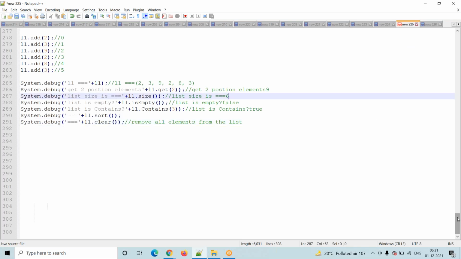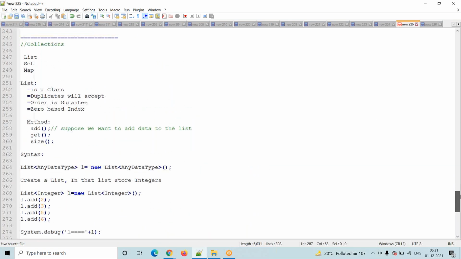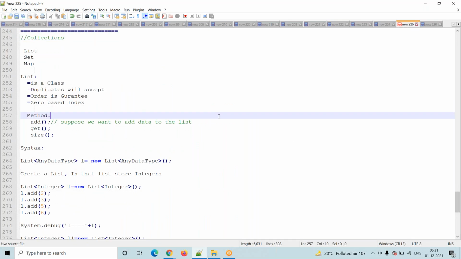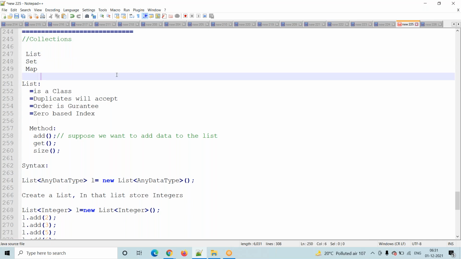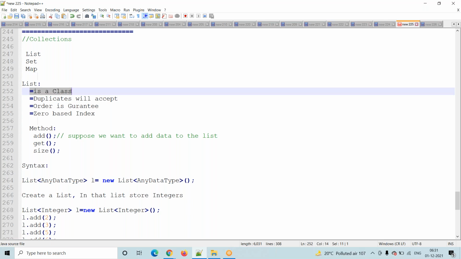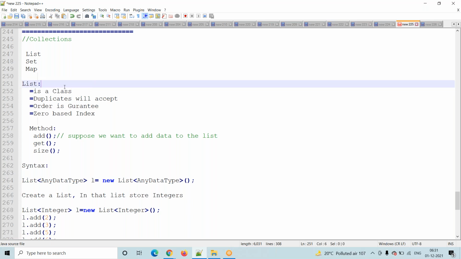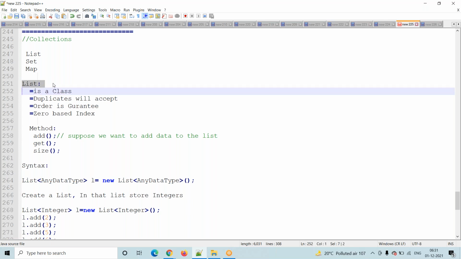In the previous session, we started discussing the collections. There are three types of collections: list, set, map. List is nothing but an Apex class which is provided by Salesforce. Class means it is a combination of variables plus methods plus constructor, right? In list also we have a lot of methods. Based on our requirement we will use those methods.